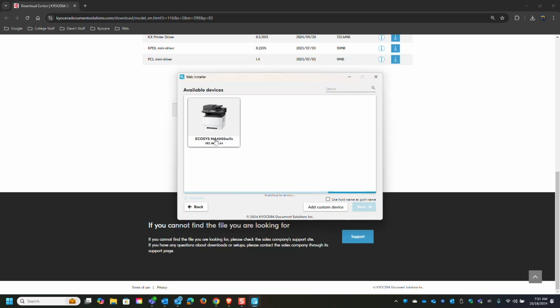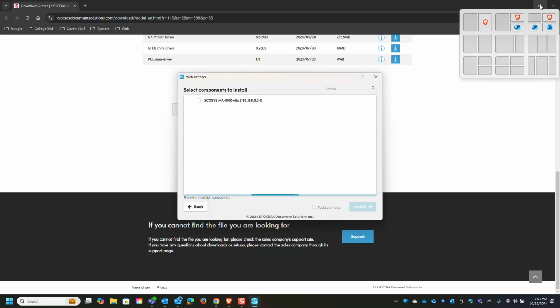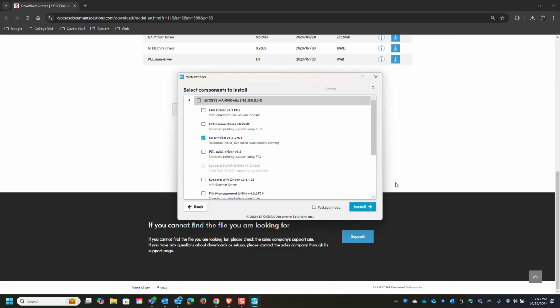Locate and click on the EcoSys MA4000wifx option with the IP address listed. Click on Next. The available components will begin to appear. We can decide here which components to install. In our example, we are using the default choices.